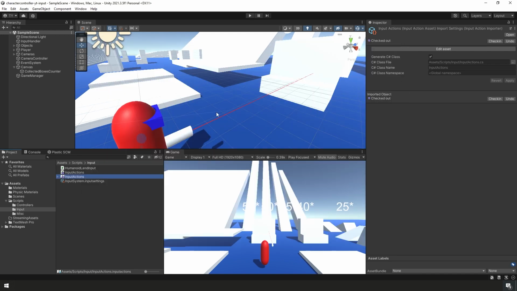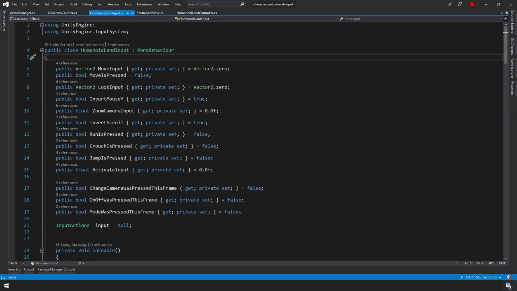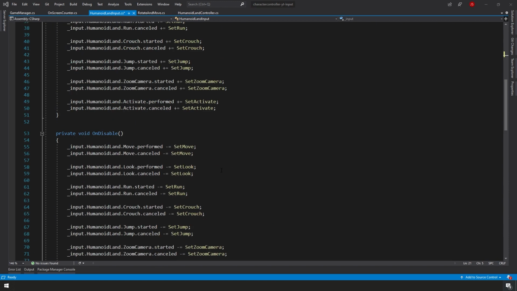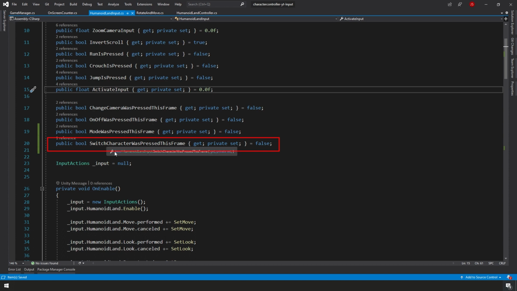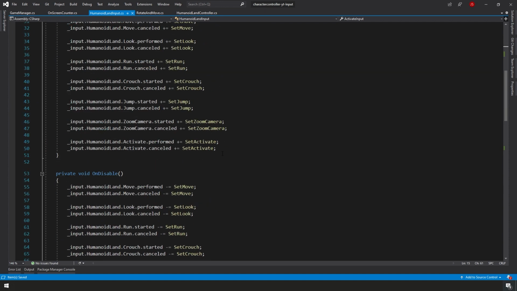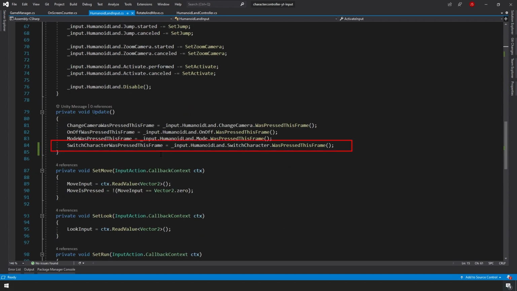Next, let's add it to our input handler. So let's open up our humanoid land input script. In our humanoid land input script, I'm going to make a few changes, and then we will review them. Okay, so all we did was we added this public boolean called switch character was press this frame. We can get it from anywhere, but we're only going to set it locally, and by default its value is false. If we scroll down to our update function, in our update function we're checking to see if our switch character button was pressed this frame, and whatever was going on with this frame, we're going to store that in our switch character was pressed this frame variable. Okay, we're done with our input already.